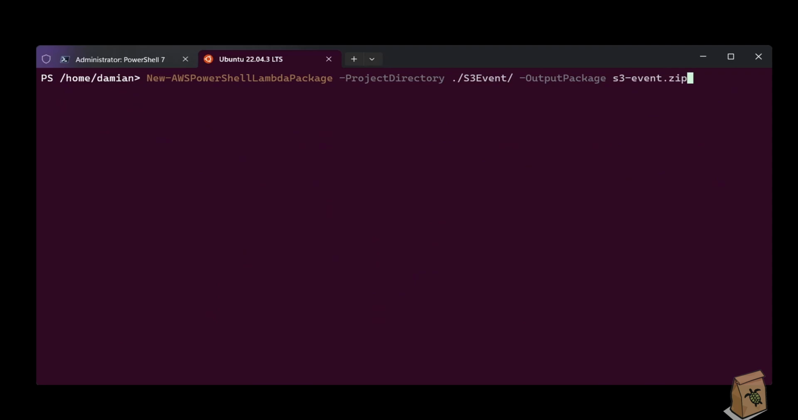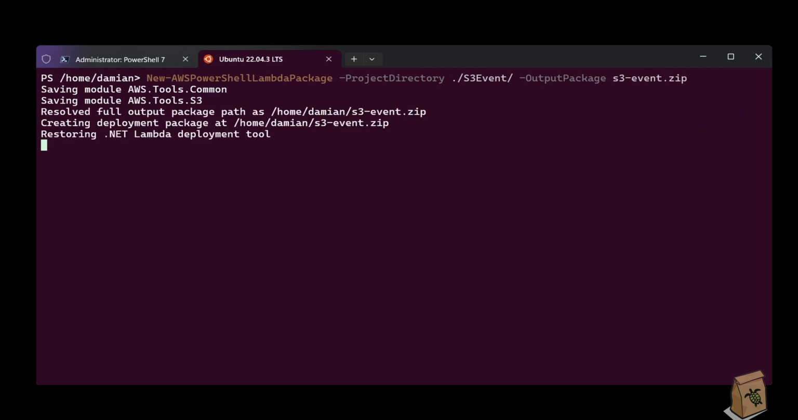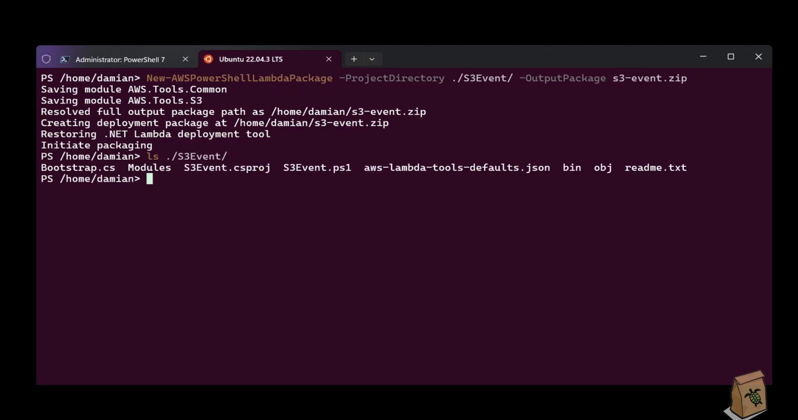This is a slightly more complicated method and creates a project folder with the .NET build files in it, which allows you to include custom files in your Lambda function. Ultimately, if you use New-AWSPowerShellLambdaPackage, both of these methods produce a zip file, which is ready for Lambda deployment via the AWS console or the CLI.